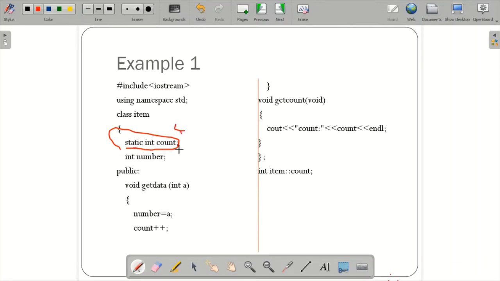Once I finish the class declaration, I can allocate memory for the static variable count using this syntax: the return type, that is int, then the class name, the scope resolution operator, and then the variable name count. Here again we are not going to use the keyword static. Once you declare it here, that's it, and the default value will be initialized to 0 for the static variable.